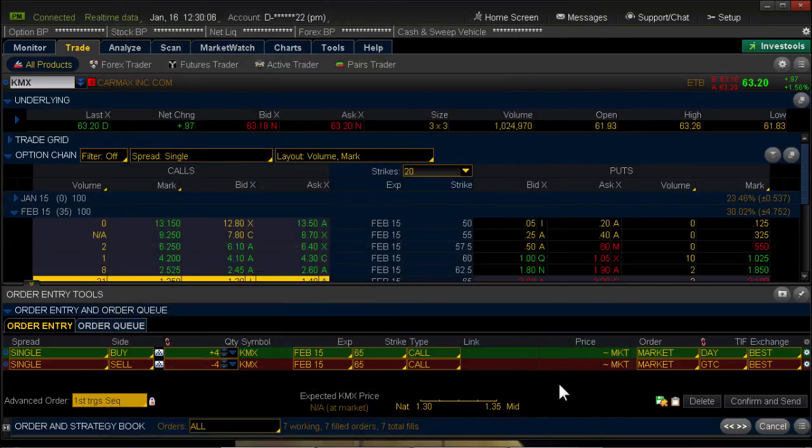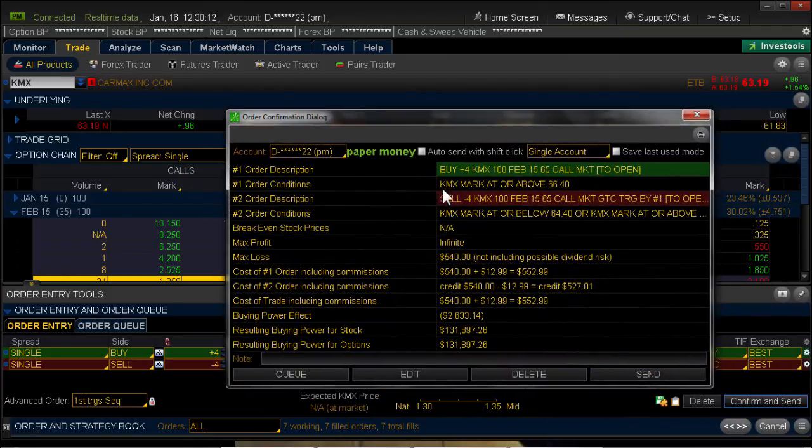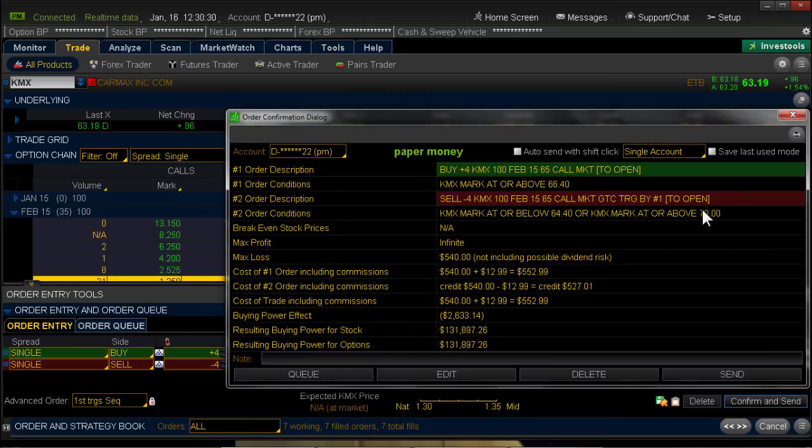Hit OK to save it. Final step, hit confirm and send. And make sure you read it aloud. CMX at or above 66.40, it's going to buy the calls. And then it's going to sell the same calls if CMX market price is at or below 64.40 or CMX is at or above 70. Pretty simple little bracket order.